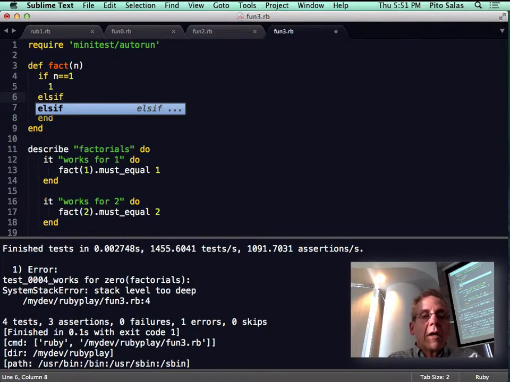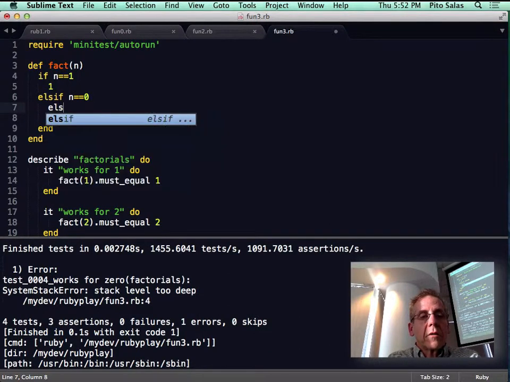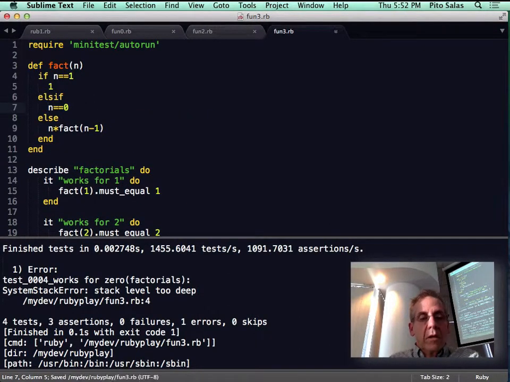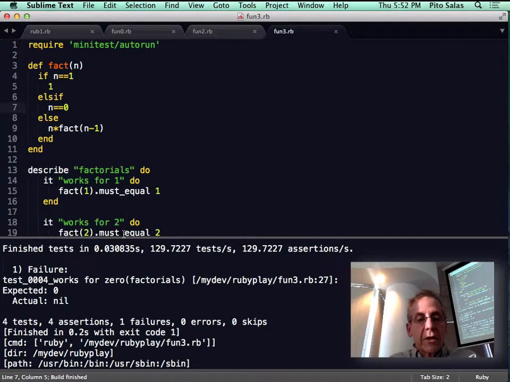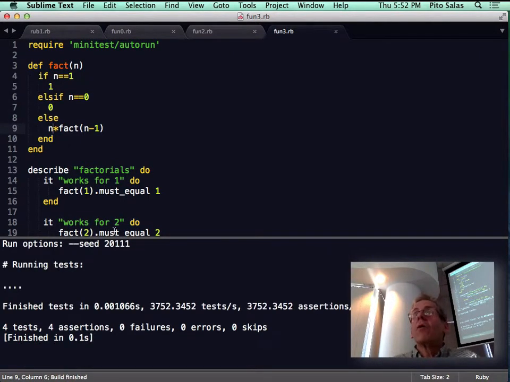Okay, really what I should have said is if it's 1, it's 1. Else if n equals 0, then it's 0. Else it's that. So now I run it, and oops, still a mistake. We're supposed to return 0, but it returned nil. Okay, let me look at my code. Yeah, of course, this is all wrong. It's else if n equals 0, then return 0, else return that. Now I run my tests, they all work.